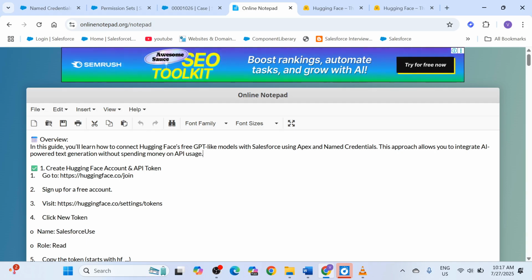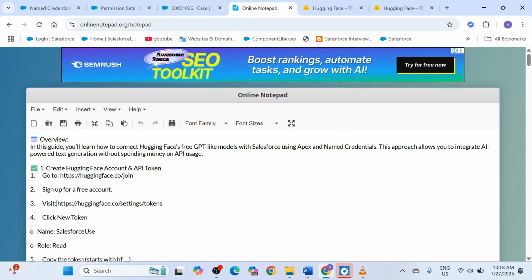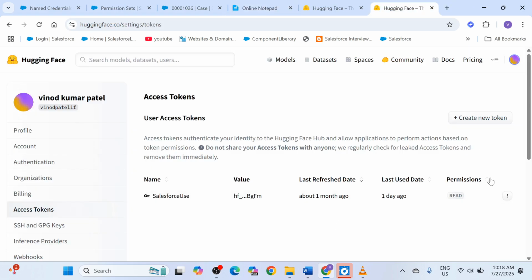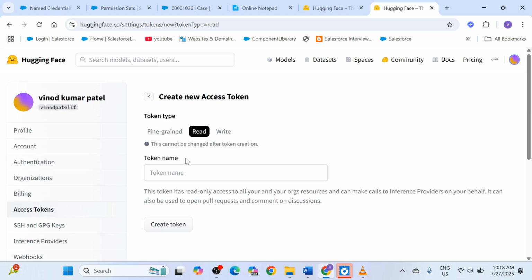So let's start. In step number one, if you click this URL, it comes like this type of interface. And if you go to that second URL for the token, you get this type of page where you can give read permissions. We are going to create a new token, so you can click here new generate token, and you can give read access, and you can give the name and create token.